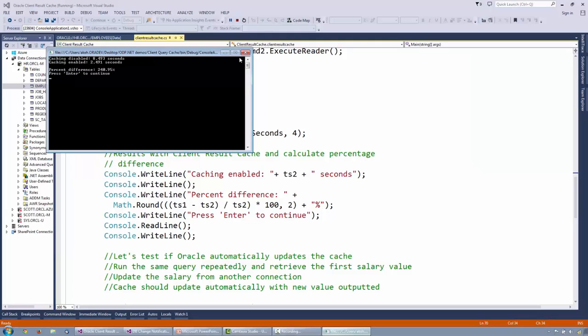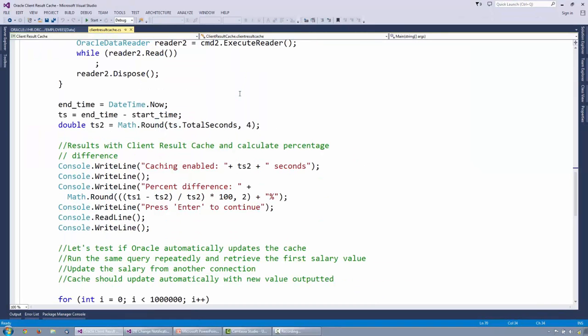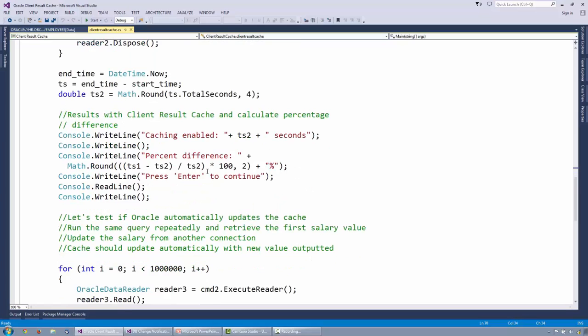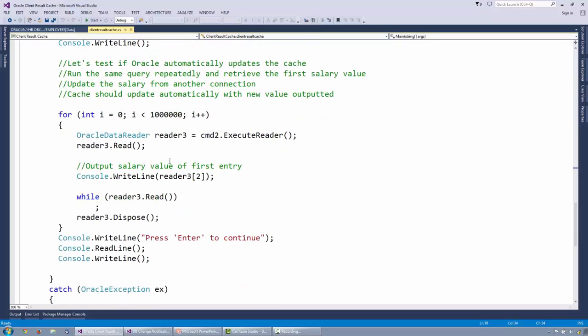But of course, this did not demonstrate how to use the updatability of the cache, right? The whole purpose of this cache is that, hey, the server can update the data and the client side can get the results back. So let's take a look at the second part of this application. What we're going to do is just do the same query, execute it, see the execution here. And we're just going to read one of the results and output it to the screen over and over again. And when I do that, I'm going to then go to the tools side and make a change to this data on the server side.